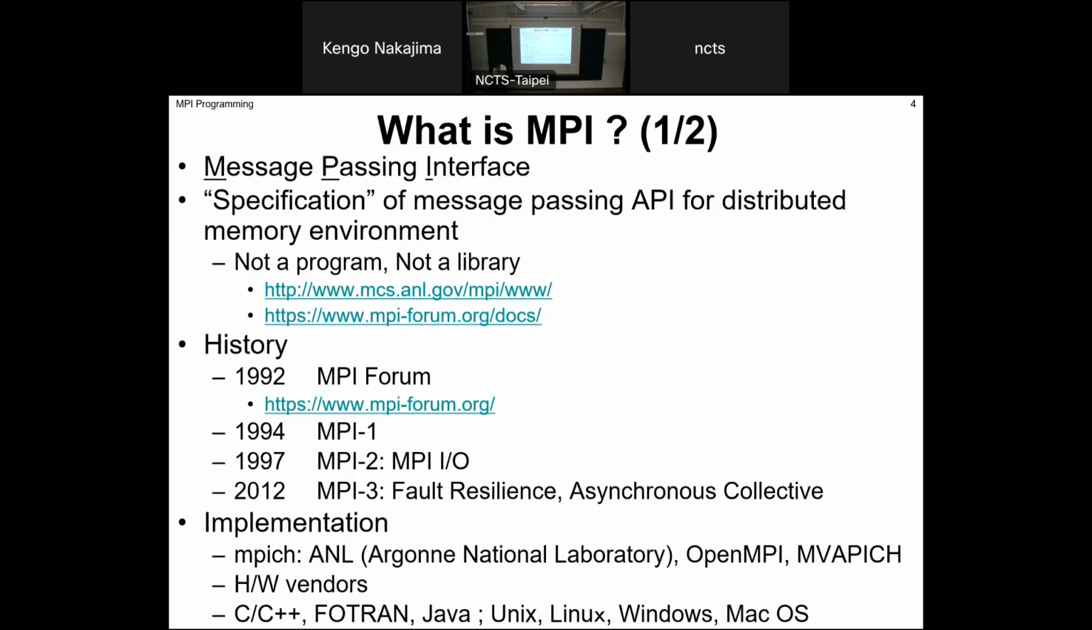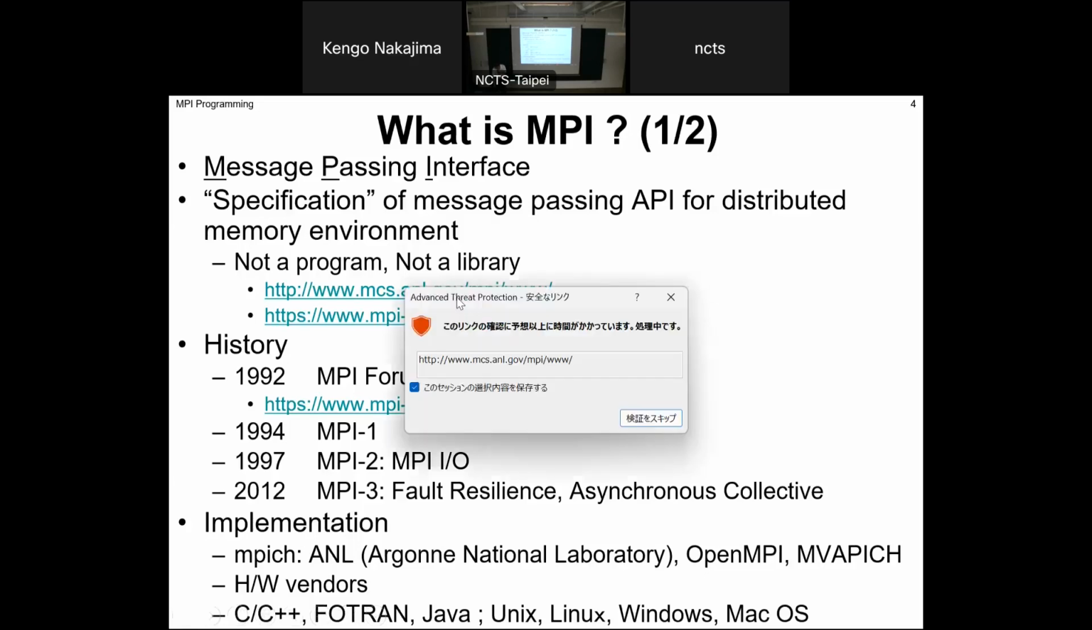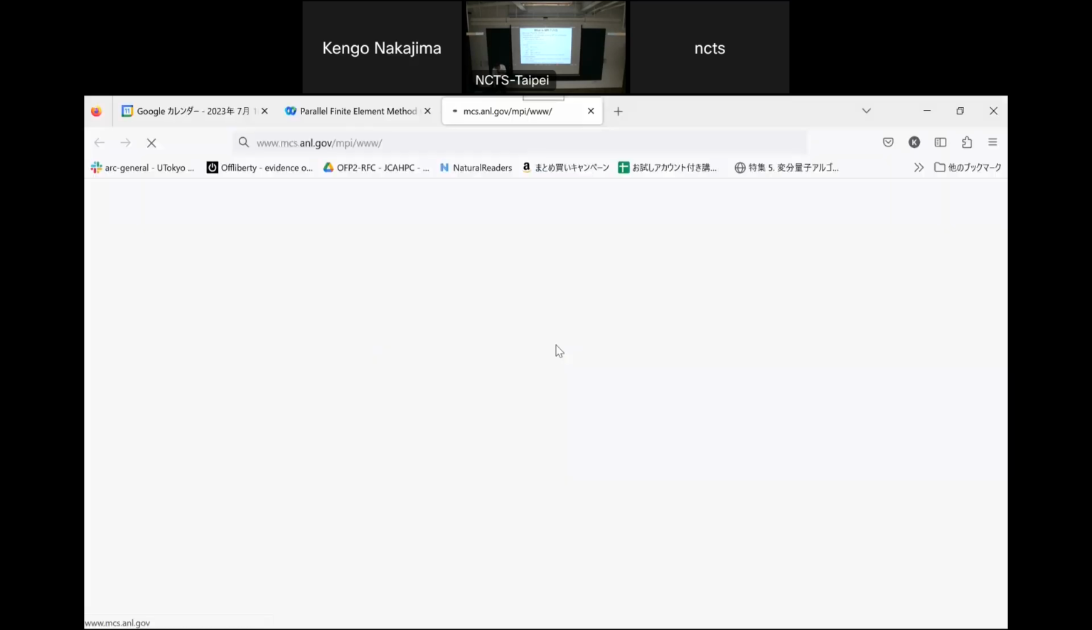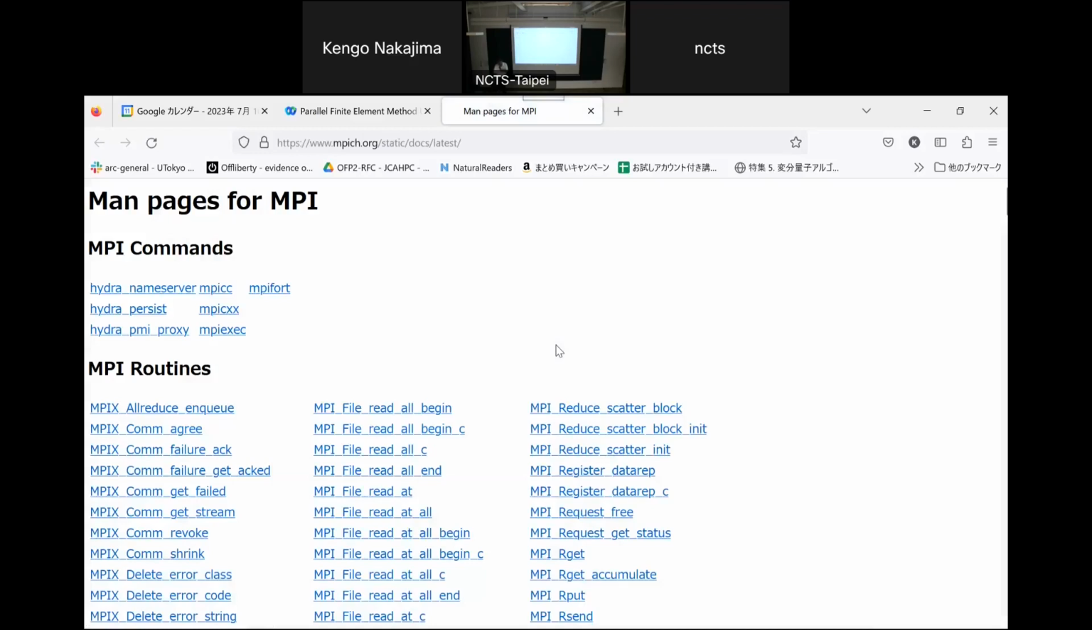You can see some of the specification on this homepage. This is a reference of the MPI functions. I don't remember the exact number, 400 or something, many functions. But as I mentioned, we use only a very small part of these, less than 10.